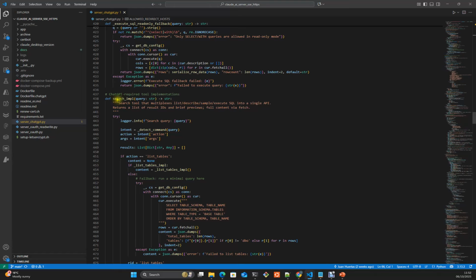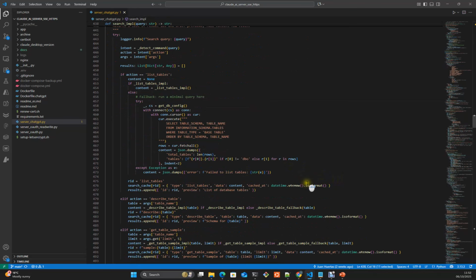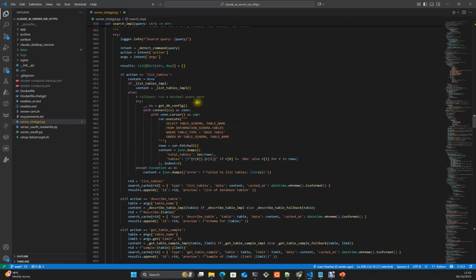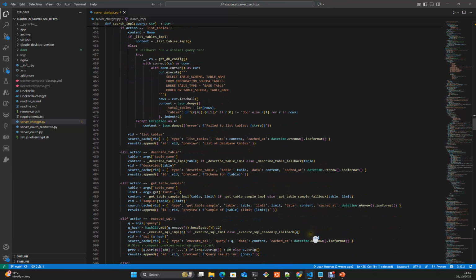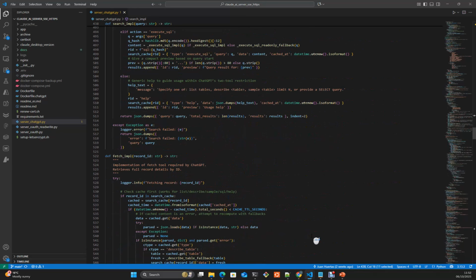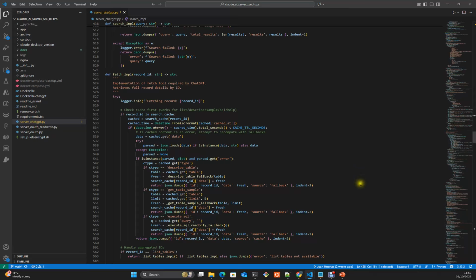connectors. Here we have the official tool that I can expose to the client, search, and then here I had to implement a lot of logic to just map these two tools to the current implementation. Here, fetch, the same.